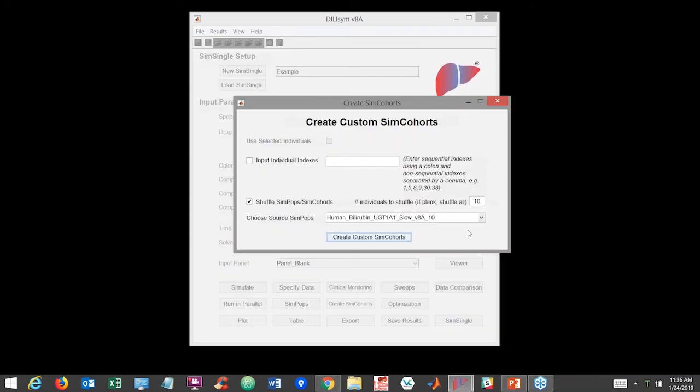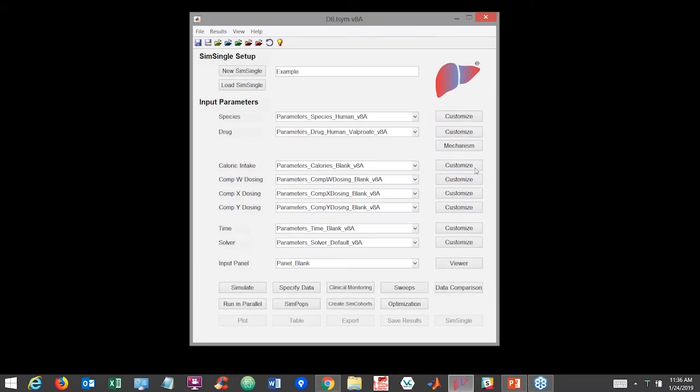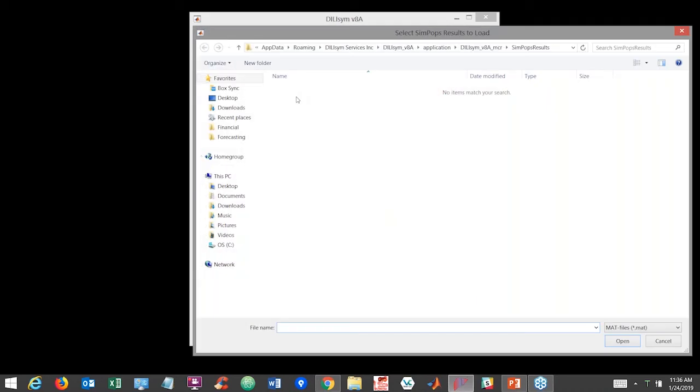And so once you create the simpops, one of the key questions is, well, how do I know where each individual went, like how the shuffle worked? And also I might need that information to use in another application to try and pull out similar individuals or to track down why simulation results have changed. And so you can navigate to the simpops folder. So I'll do that here.